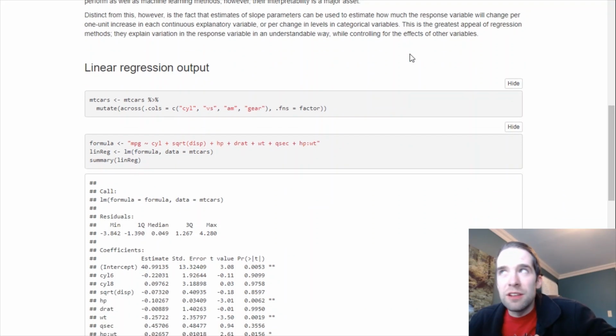Now, again, completely distinct from that is the fact that regression methods can be used for inference, and I've already explained at a high level exactly what's going on, but the idea is these estimates of slope parameters are used to estimate how much the response variable will change per 1 unit increase in each continuous explanatory variable or per change in levels in the categorical variables. And so we'll see examples of that once we look at the actual output.